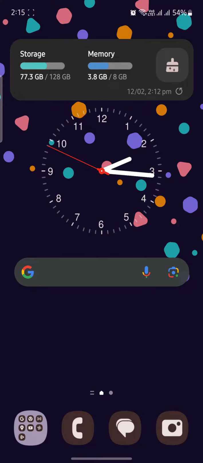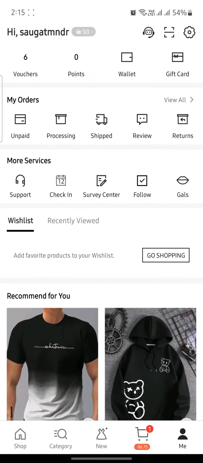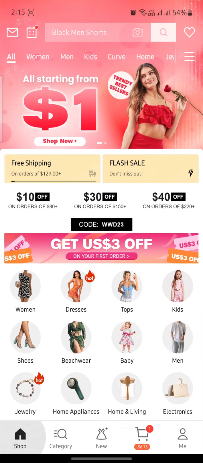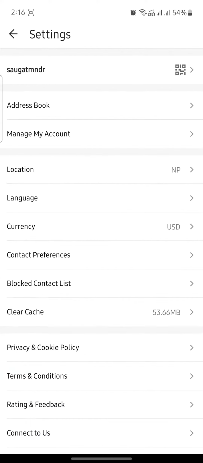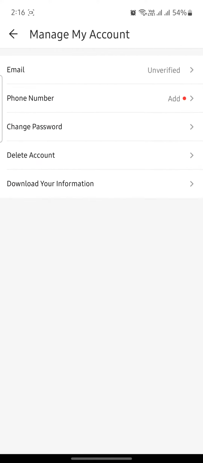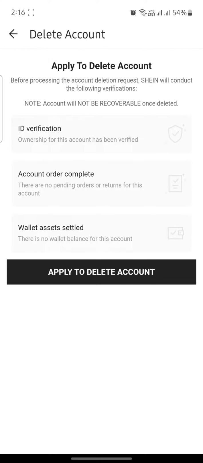In this video, I'm going to teach you how you can delete your Shein account. Go ahead and open the Shein app on your phone. Now you should go ahead and click on Me, which is in the bottom right hand corner. Press on the settings in the top right corner, then click on Manage My Account. Now, you can see that there's Delete My Account. Click on it and click on Apply to Delete Account.